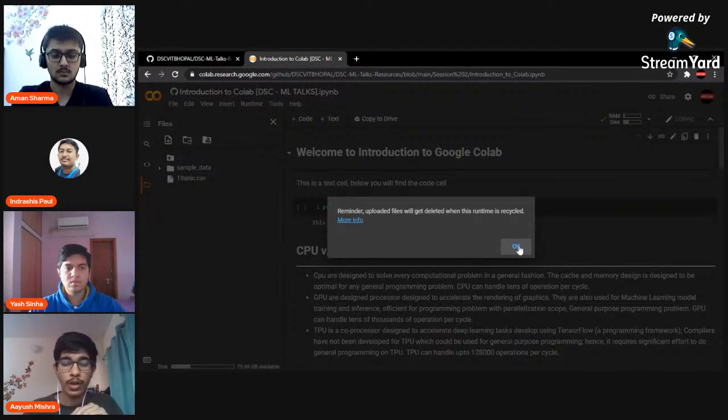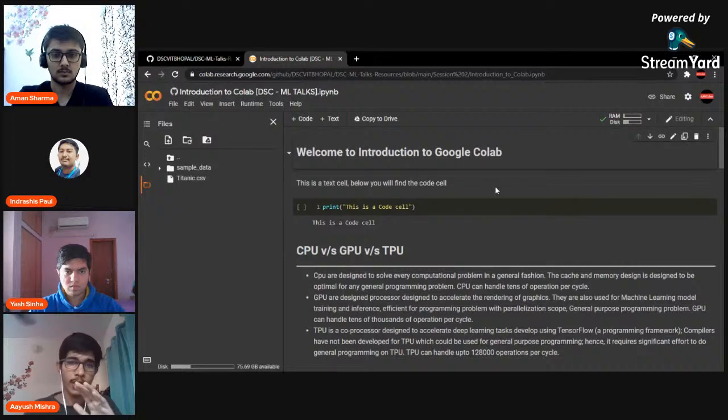Once you close this notebook and your runtime is recycled, this data set won't be available. So you need to import it once again. This is how you basically import your data set.